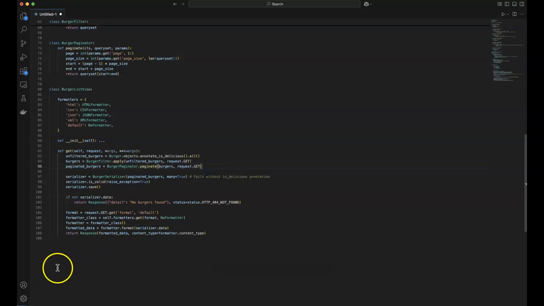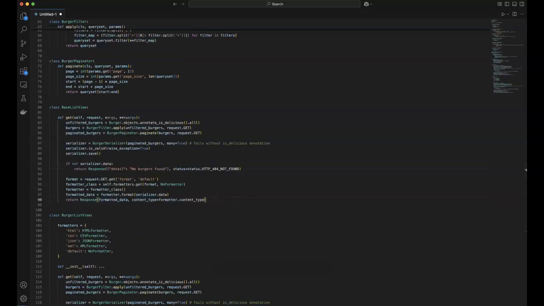There's one more step that we can take this though. Now I haven't done anything yet, but I've taken this and I've popped it into a base list view. And I'm going to be modifying this base list view to be generic. So we can not only have burger list views, but we can have fries list views, we can have pizza list views, we can have all the things we need.